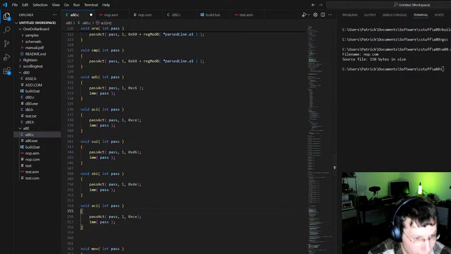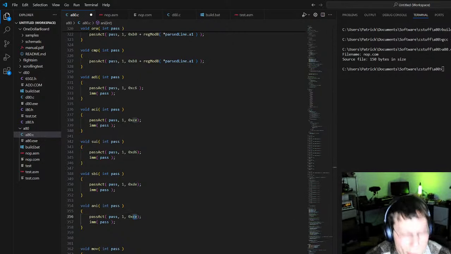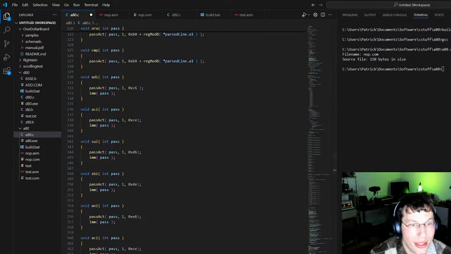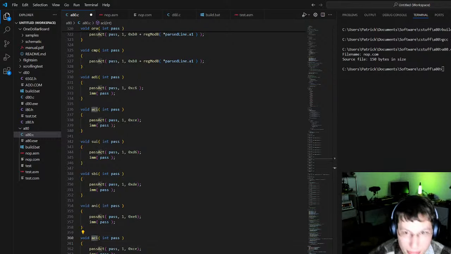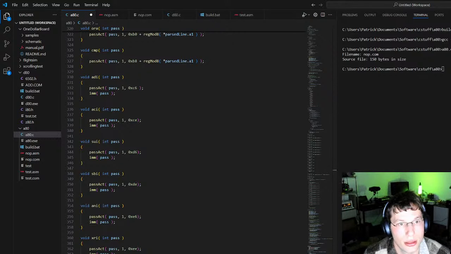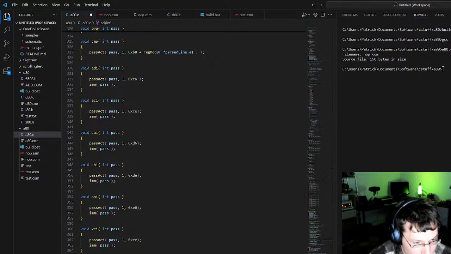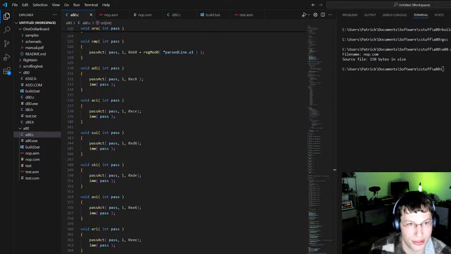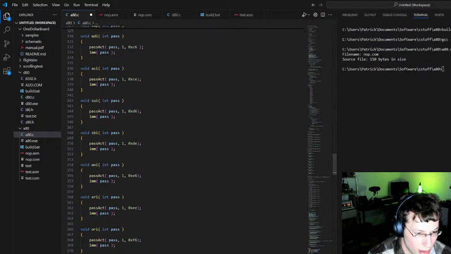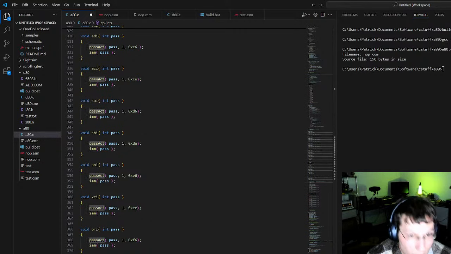And then ANI, AND immediate. This is just the unfortunate long part. E6. And then XRI, XOR immediate. XOR immediate is going to be EE. And then OR immediate. OR immediate is going to be F6. There's definitely a method to this madness, if you can tell. And then CPI, load bearing I. CPI will be FE. Okay.